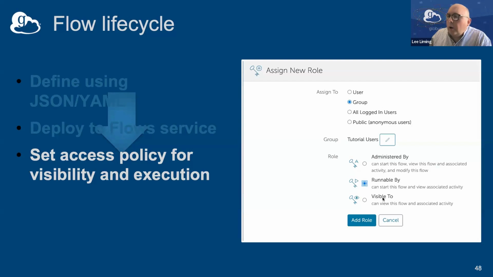Once you've created a flow and stored it in Globus Flows, you can assign roles. It starts out being owned or administered by you. You're the only person who knows about this flow. You can make it visible to other people. You can make it runnable by other people. You can even make it administered by other people so that they can update the flow or change these roles. And you can also give these roles to groups, not just individual people. So you could create a group that is all of your lab administrators, for example, and you could make all the lab administrators able to run the flow that you define that analyzes data out of your experimental setup, whatever it may be.